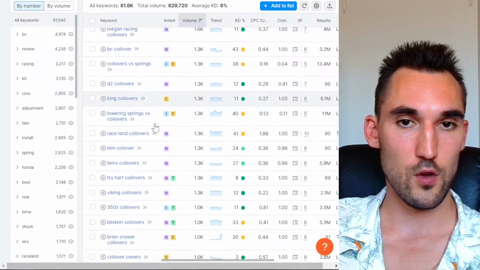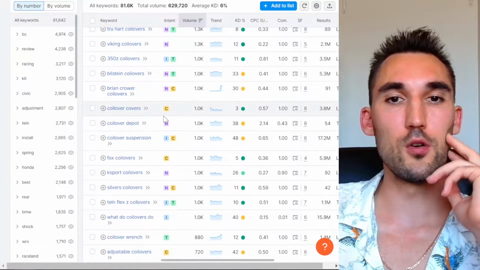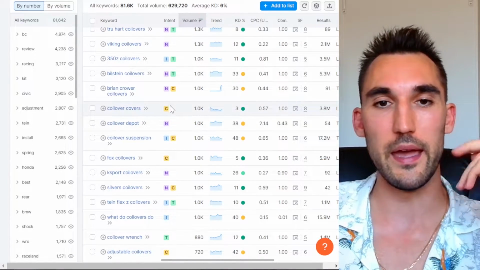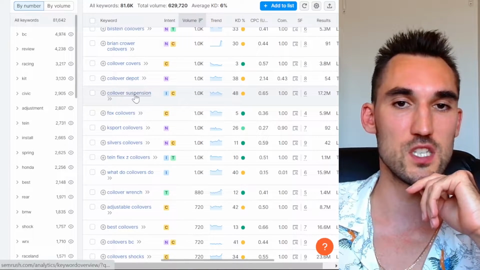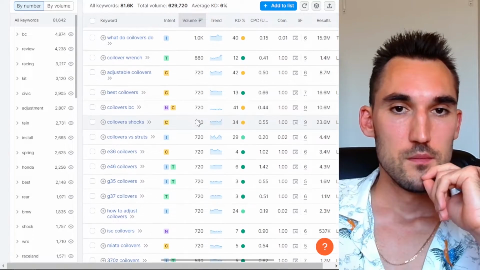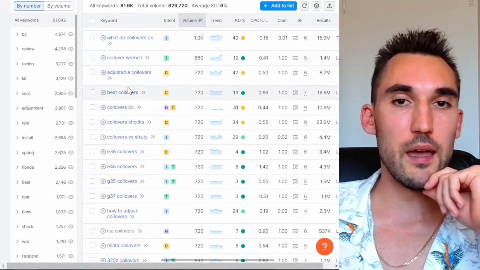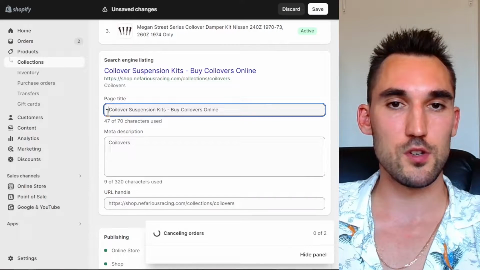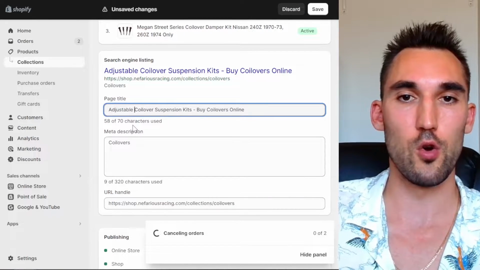Let's see what else we've got. Mostly brands or car models, which we're not going to do because we want to include that in the individual collections. We've got coilover suspension, so we definitely want to have that in there. Adjustable coilovers, you can include that. Actually, I will include that. So I'm going to go adjustable coilover suspension kits.